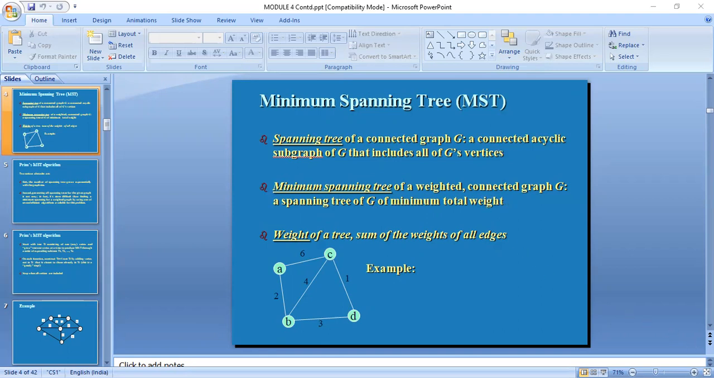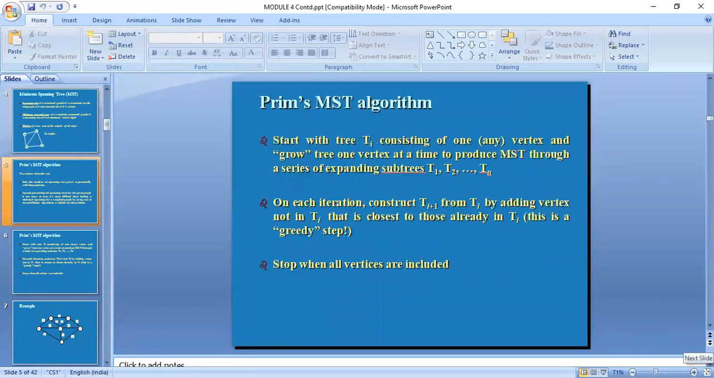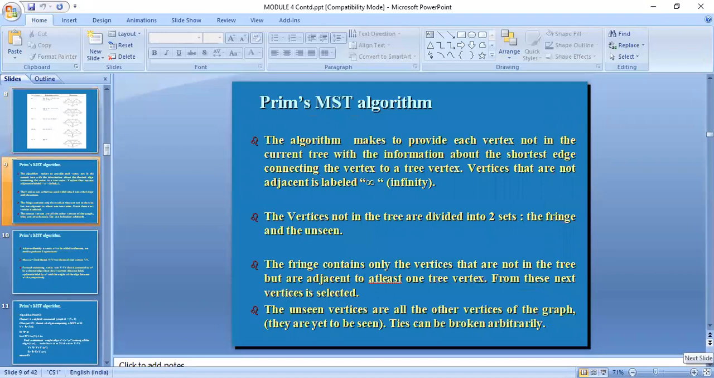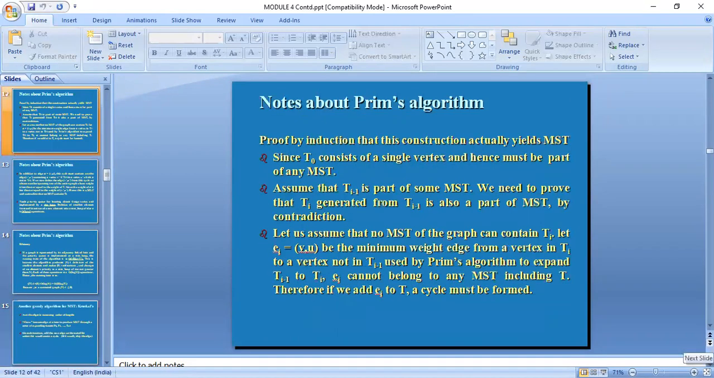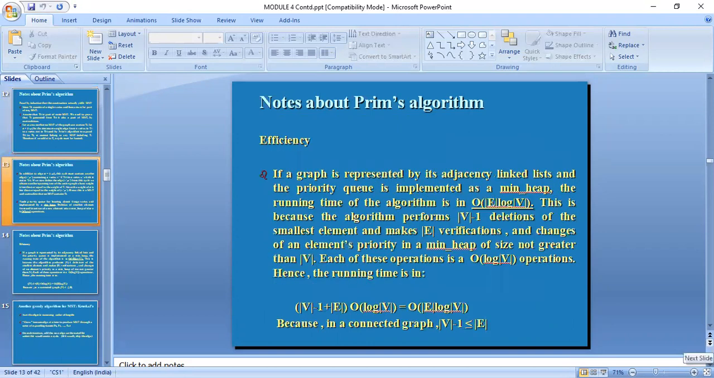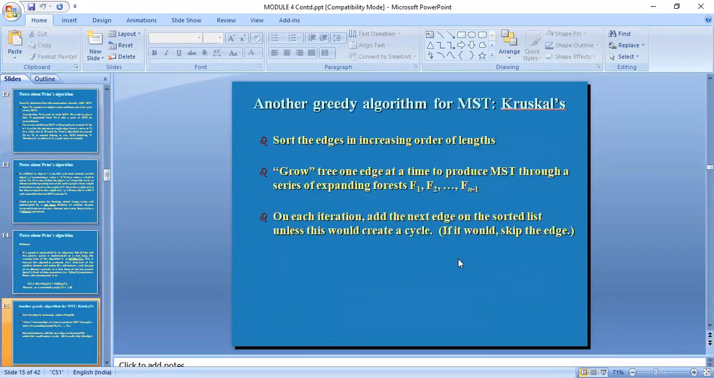Now what is next? We have seen Prim's algorithm in the last class. So we are now moving on to the Kruskal algorithm. In Kruskal's algorithm, we first have to sort the edges in increasing order of length. You grow the tree one edge at a time to produce the minimum cost spanning tree. On each iteration, the next edge on the list is added only if it doesn't form a cycle. If it forms a cycle, we skip it.